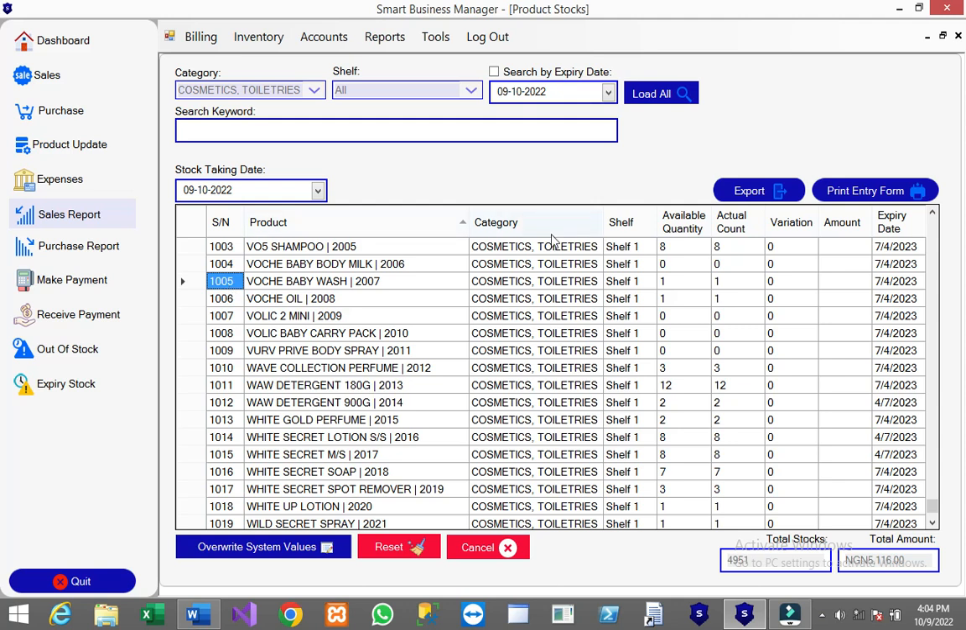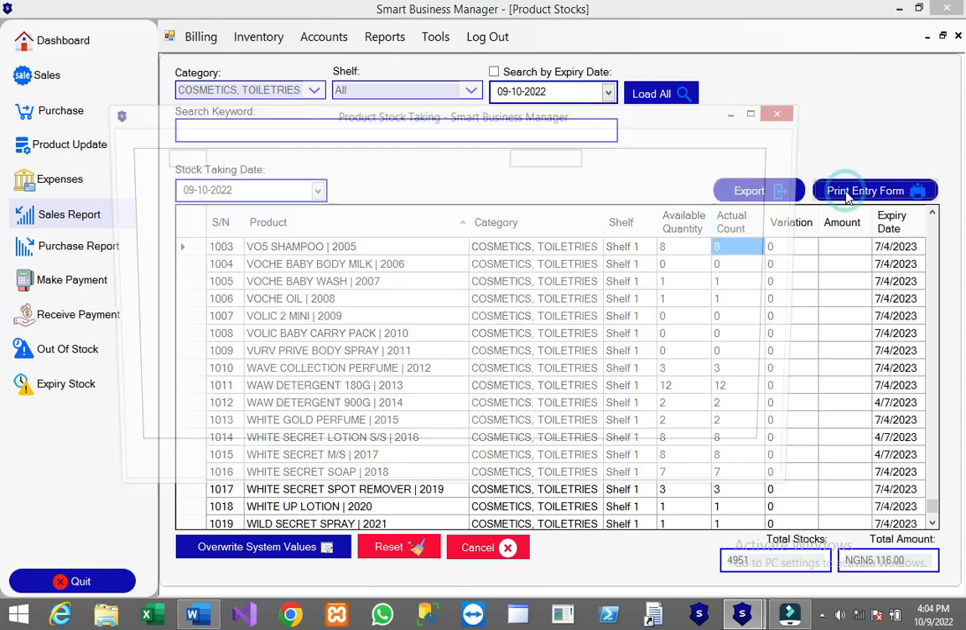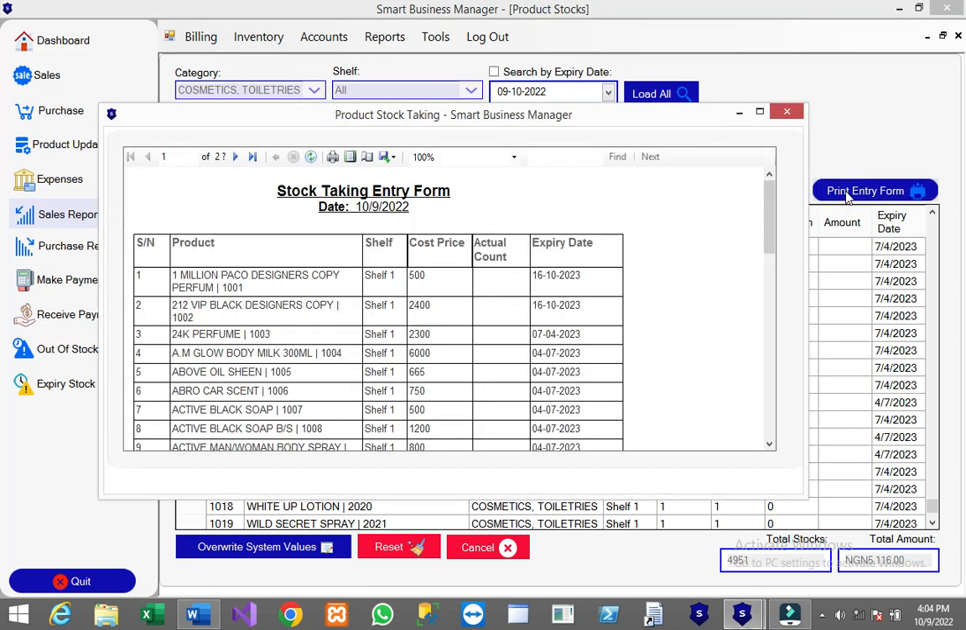Now you can either count the products with the system, especially if you're using a laptop or something, and just be putting the quantities. But if you do not want to do that, there's an option for you to do what we call print entry form. Now if you have an A4 printer in your business, all you need to do is click print entry form. It's going to show me a form.